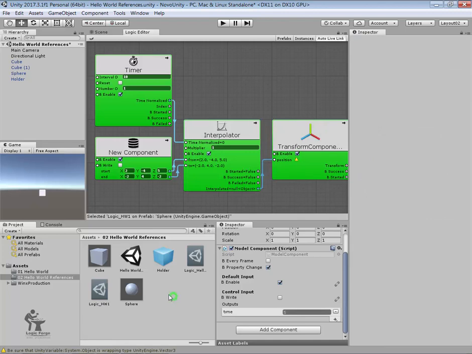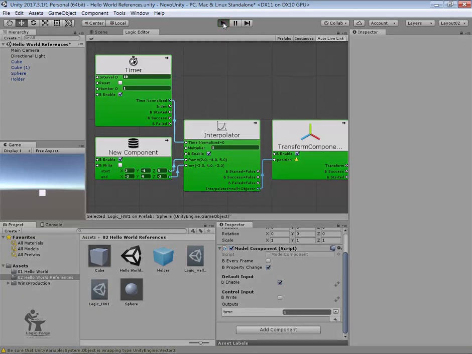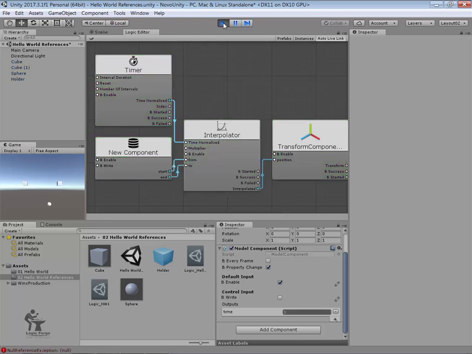As we have done that, we have two different logic blueprints assigned to two different prefabs. Hit play. The movement is the same as when we had only one logic blueprint.